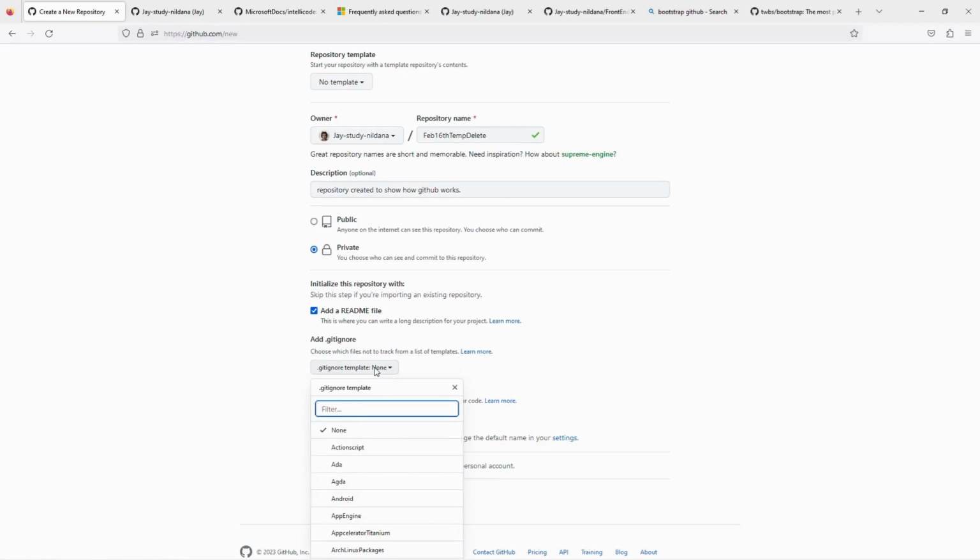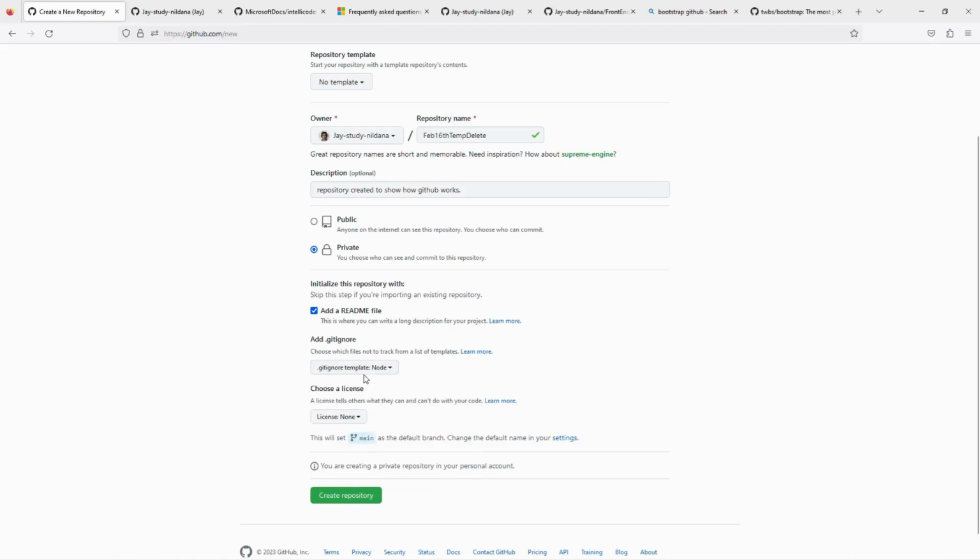Now gitignore is a little difficult to explain today, because today is just about the basics. But in a nutshell, gitignore means in every project there are extra files that you don't want to store in your GitHub repository. So you want to ignore unnecessary files. Those are called gitignore. Let's say I'm working on a Node.js project. Node.js means front-end development and back-end development using JavaScript. So anything related to JavaScript, we use Node.